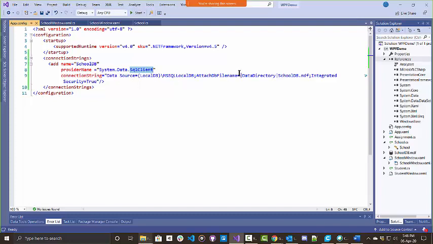And then here, rather than putting the full path to school MDF, which is in our project, we're going to use this shortcut, which is DataDirectory, which basically is the path to our project, and then we are pointing to our SchoolDB.mdf here.